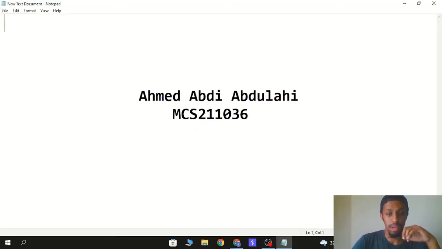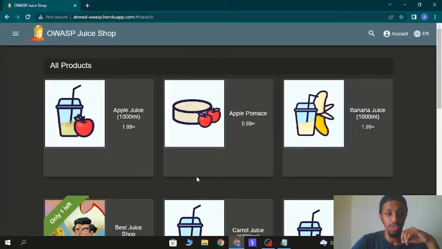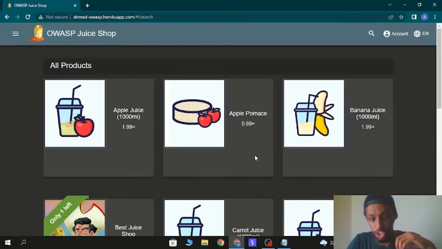Hello, my name is Ahmed Abdi and this is my matric number MCS211036, and today I'm going to perform a DOM-based cross-site scripting, which is a client browser-side injection that depends on an improper handling of user input on an HTML page.